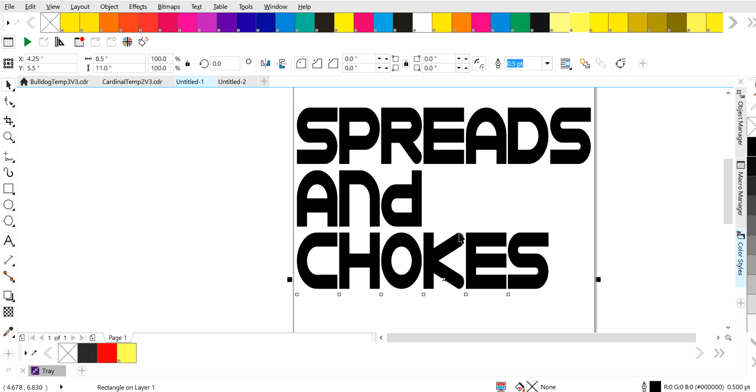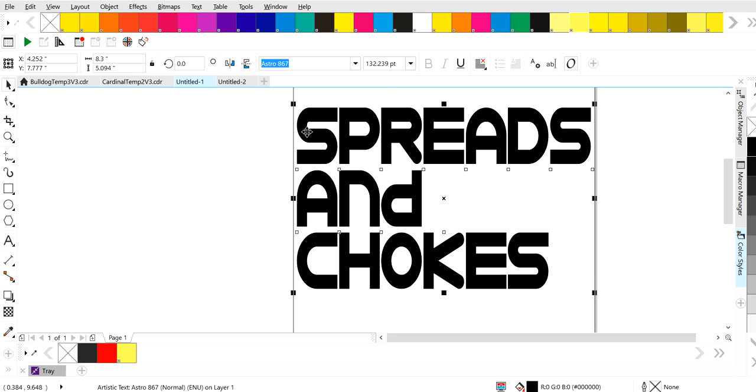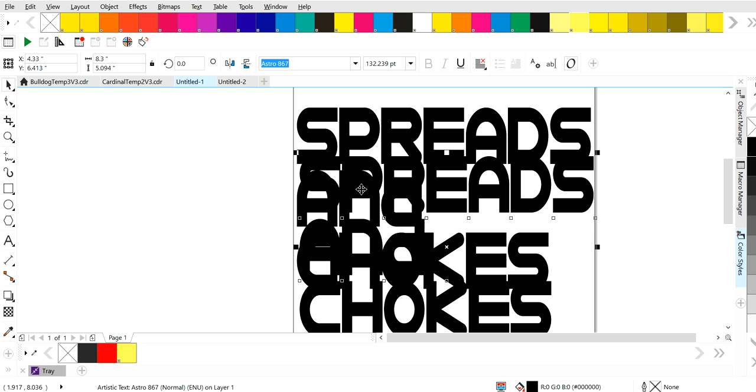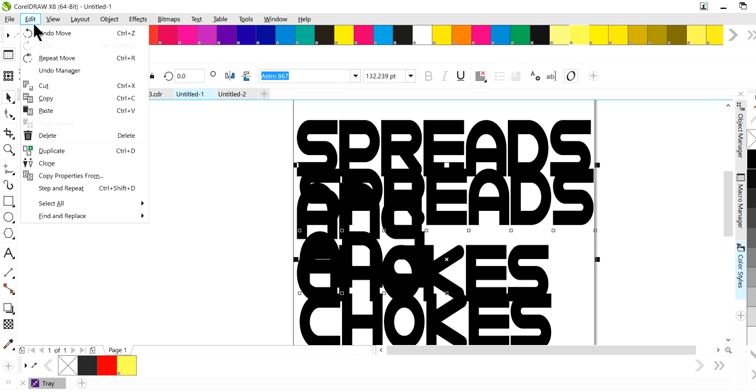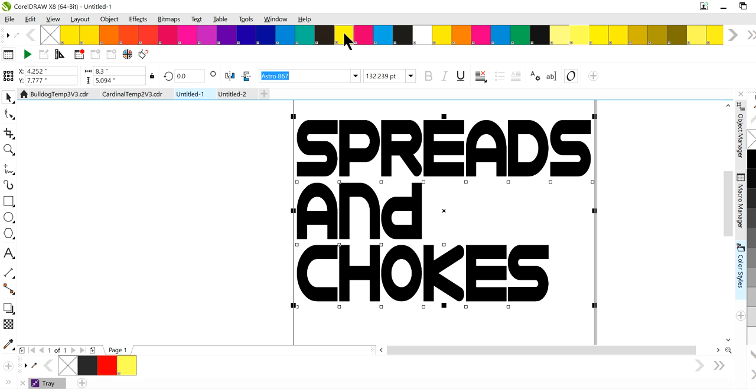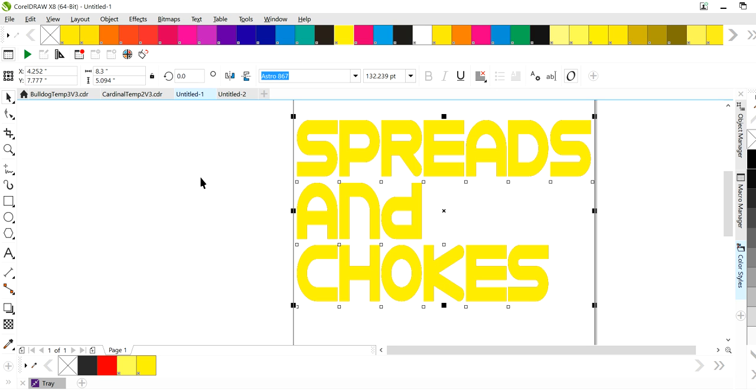Now, I've seen a couple of videos on chokes and spreads, and everybody wants to know what the deal is on it. It seems really complicated, but it's not. So I'm just going to show you something. I'm going to hit Control D, and that's going to duplicate what I had there. And make this top layer yellow.